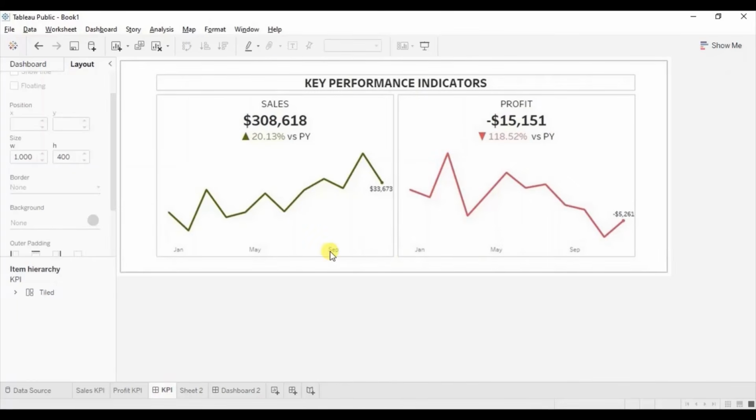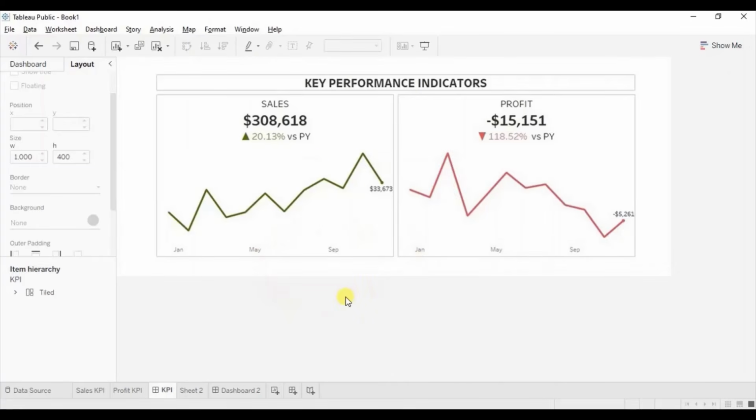I know there were many steps involved to achieve this final dashboard. I suggest you to go through this video again and you will be able to create your final dashboard similar to this one. So this was all that I had to cover in this session.